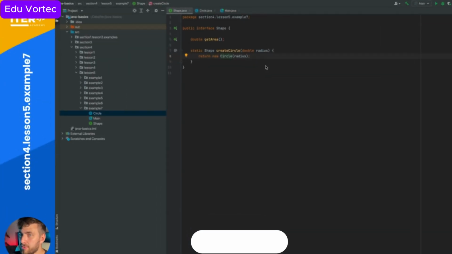Let's see a code example to understand this better. So consider we have an interface called Shape with two methods, getArea and static method createCircle. The createCircle method is a static method that returns a new Circle object with the given radius. This method can be called directly on the interface without having to create an instance of an implementing class, almost the same as we have with regular classes.